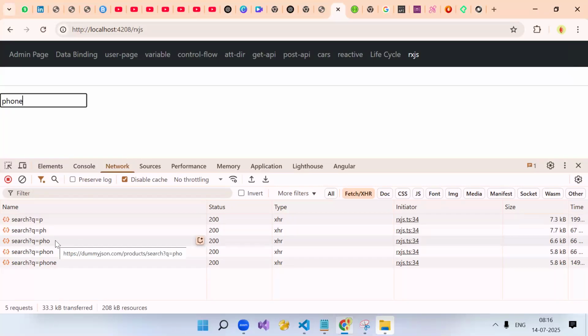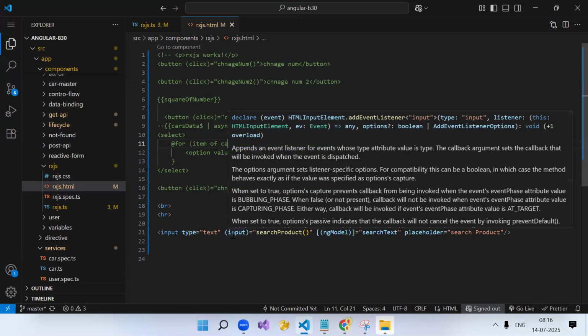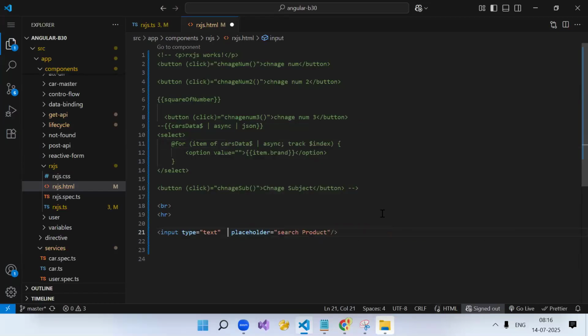So we allow the user to type properly. Once he is done typing, then we will trigger the API call. To do this, we have to use debouncing. Now, how do we use debouncing? First of all, whenever you have to explain debouncing, always go with your reactive form. Okay, so let's remove this.